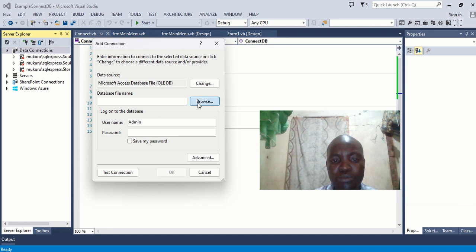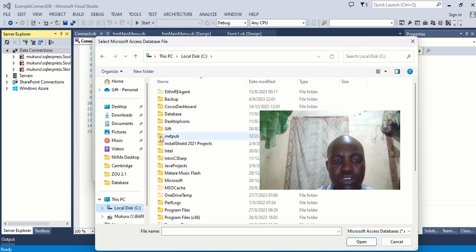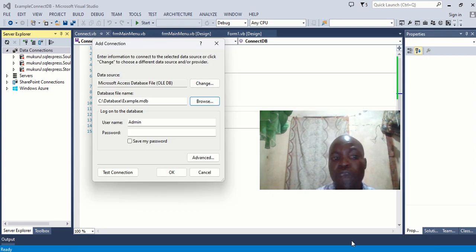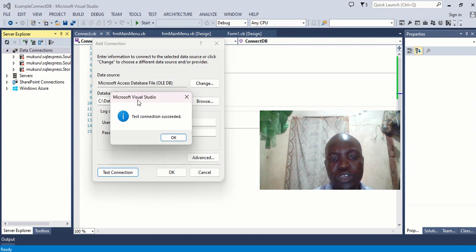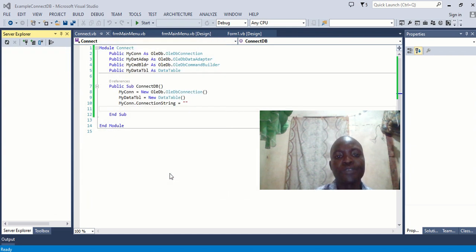Right, browse, go to drive C, database example, then open it. Now it's accepting, but it's still opened. The difference is that it has now been opened with a shared lock. It can be accessed by more than one user at a given instance. Even if you test the connection, the connection has succeeded. Then you click OK.